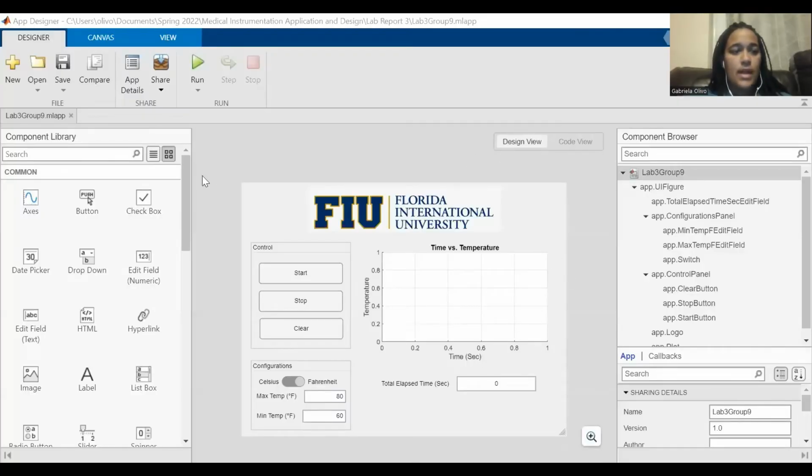So this is App Designer in MATLAB. Using the components features, I dragged and dropped onto a specified area. I added a FIU logo, a plot to plot time versus temperature. And this is going to collect temperature data from the Arduino and the LM335 sensor. There's a start, stop, and clear button.